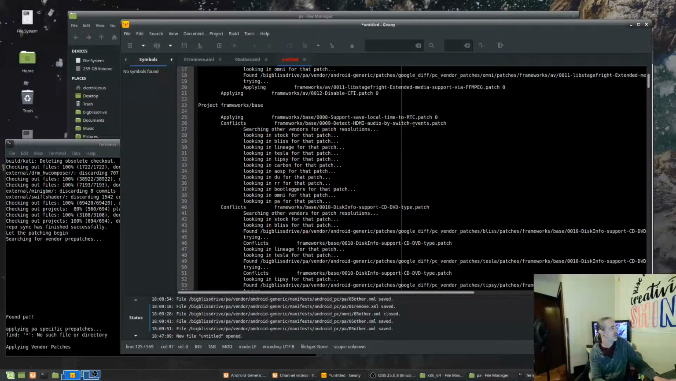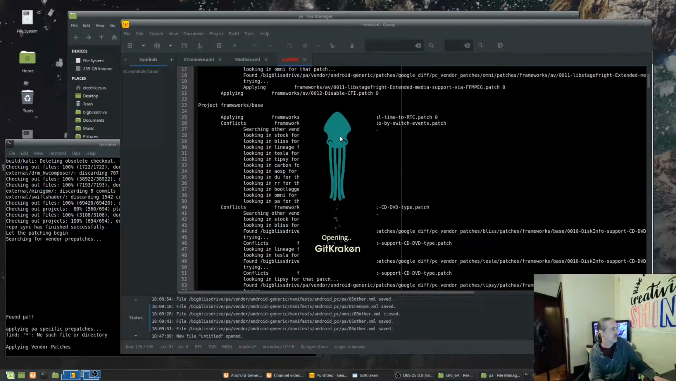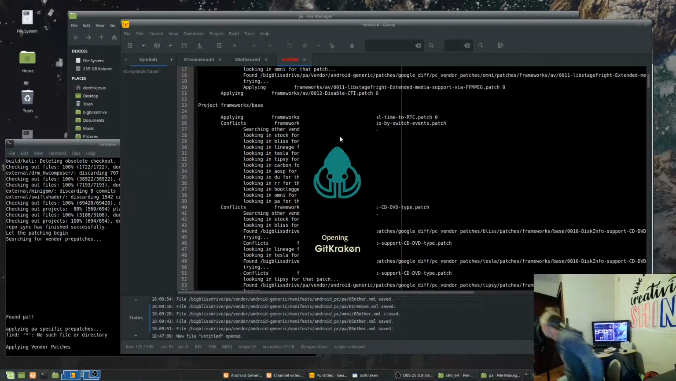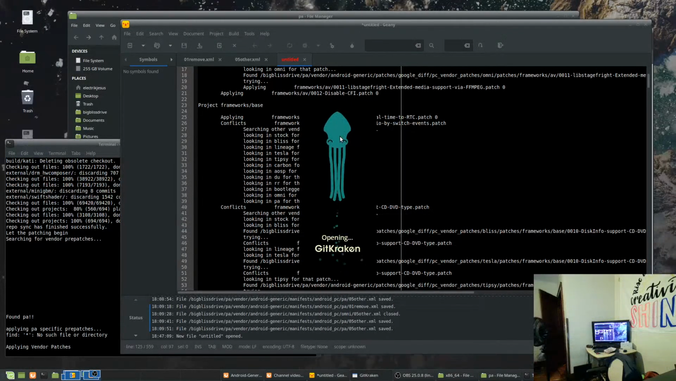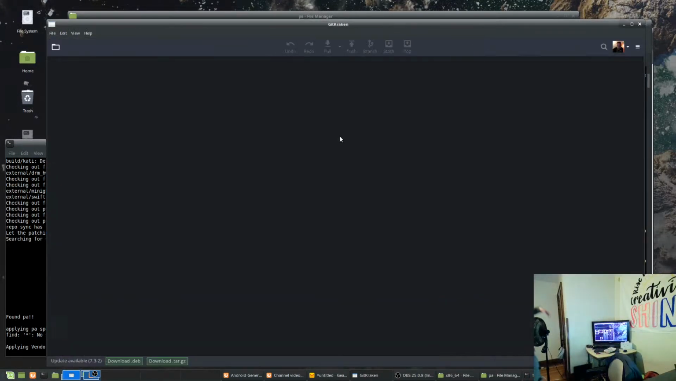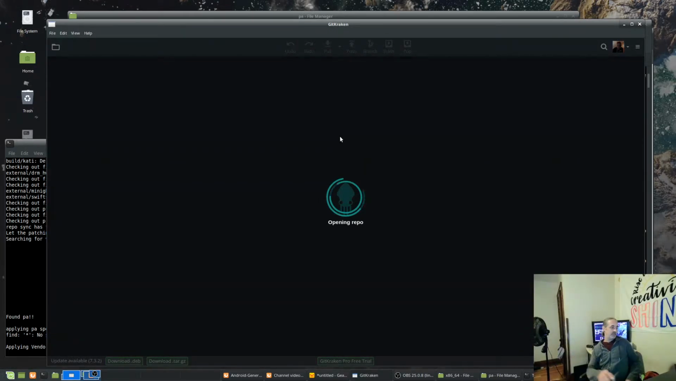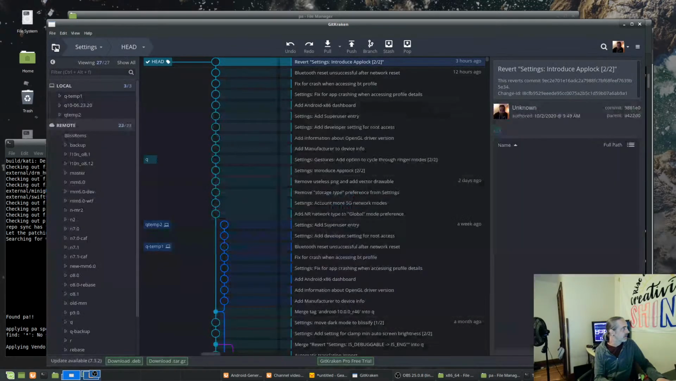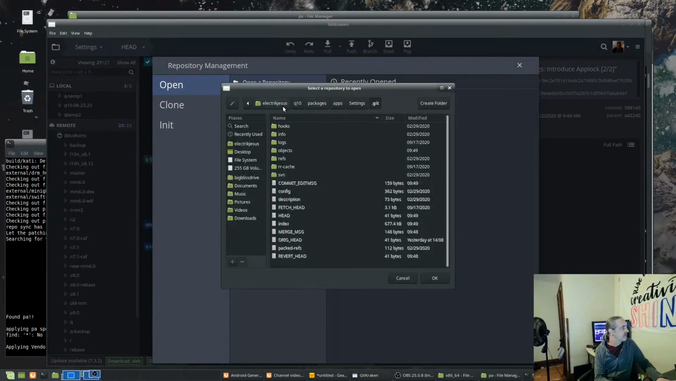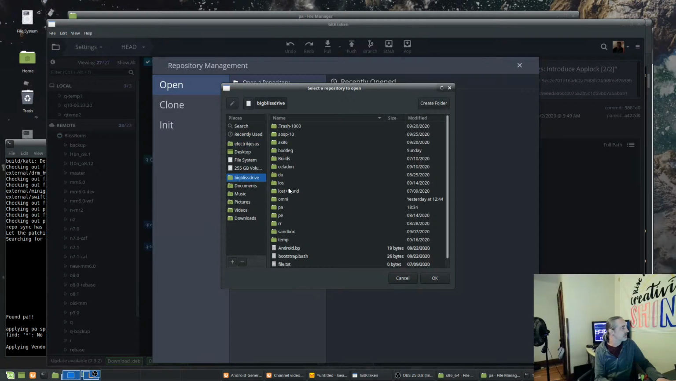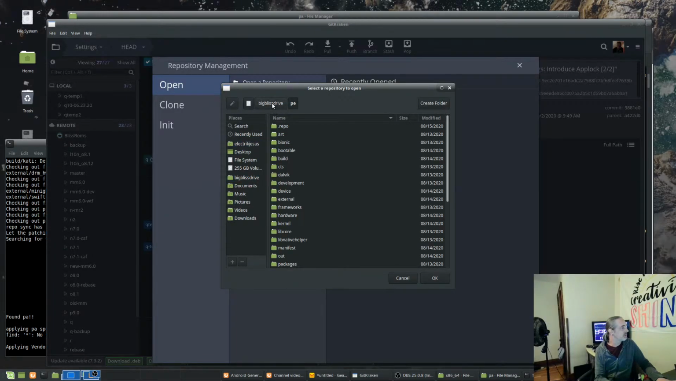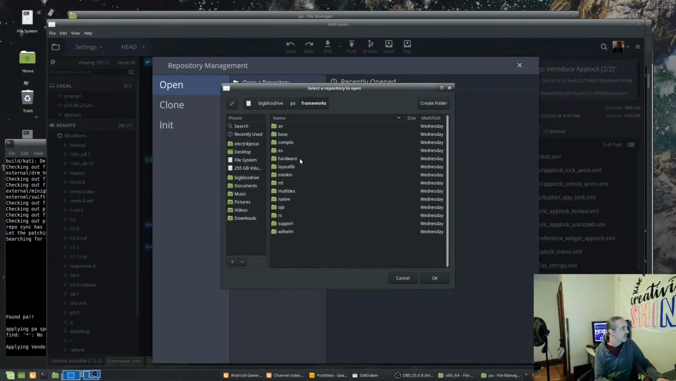this one. Detect HDMI audio by switch events. I use Kraken for things like this, because it helps me visualize a little bit. So we'll load that up here and we'll navigate to PA, Paranoid Android, Frameworks Base.